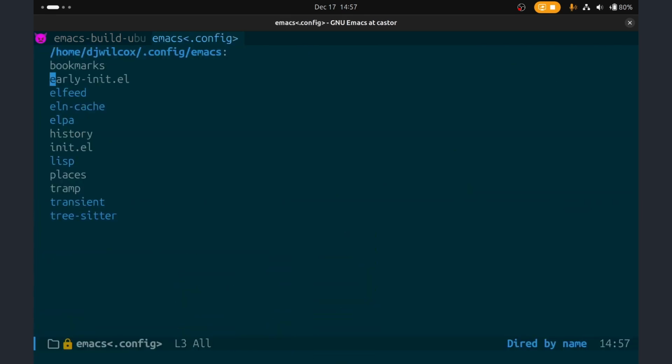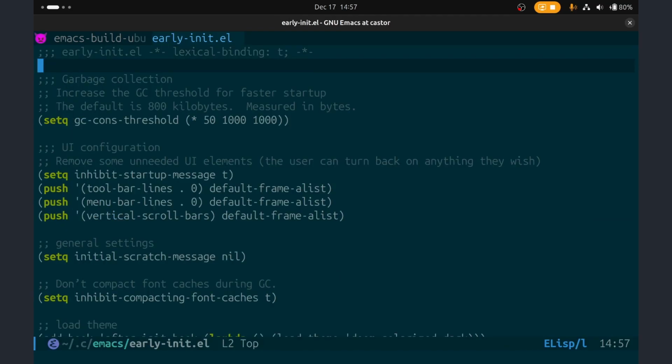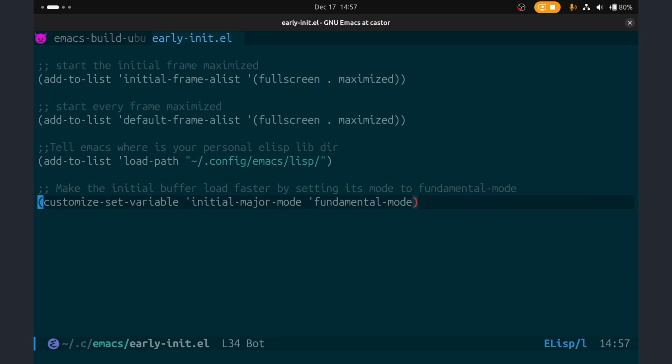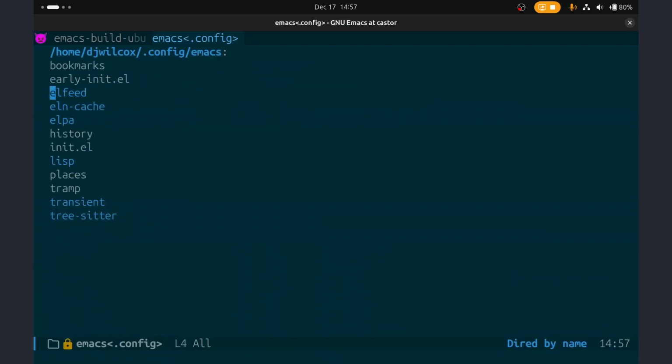I've got an early init here. What this does is hide things like the toolbar, the menu bar, vertical scroll, loads a theme, sets the default frame list, and also makes the initial buffer load faster by switching its mode to fundamental mode. So when you switch to the scratch buffer, it sets it to fundamental mode, which makes it load up quicker. So that's the early init. And then we're going to come into the init.el.